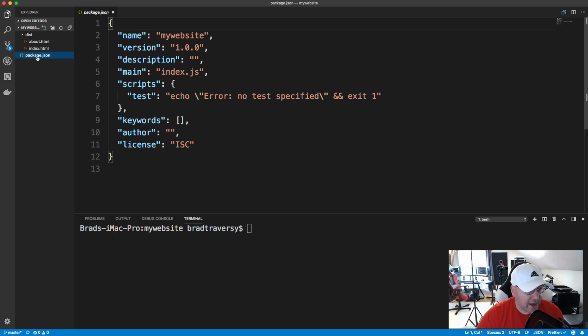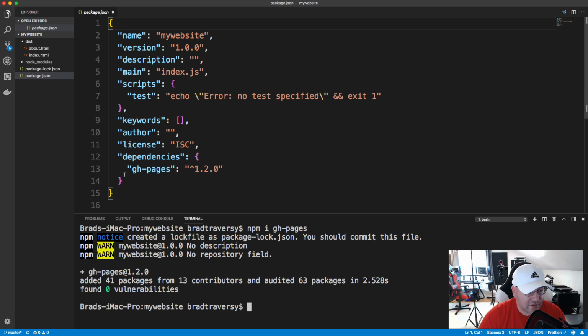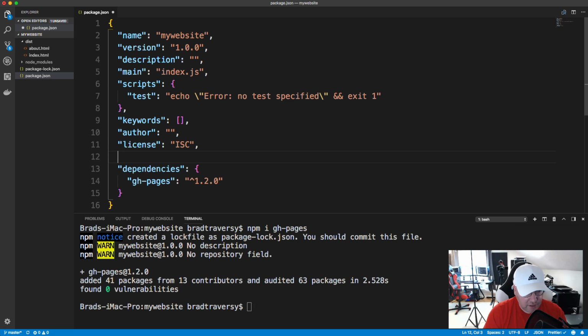And now if I go to package.json, it looks like this. So now I'm going to just install gh-pages. You can do npm install or npm i, doesn't matter. And we'll install that. That'll get added here as a dependency. And now there's just a couple things we need to add here. One is going to be the homepage, so our homepage key value.